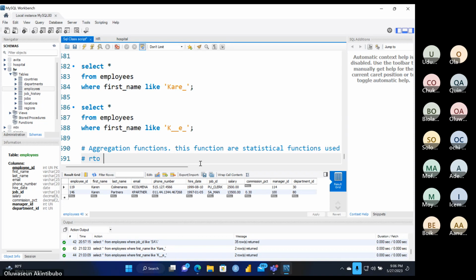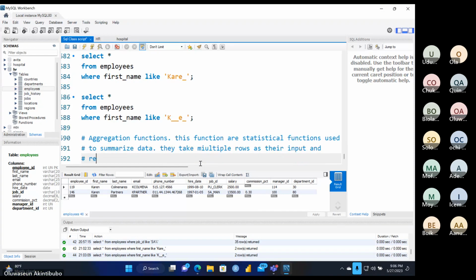used to summarize data. They take multiple rows as their input and return a single row as output.